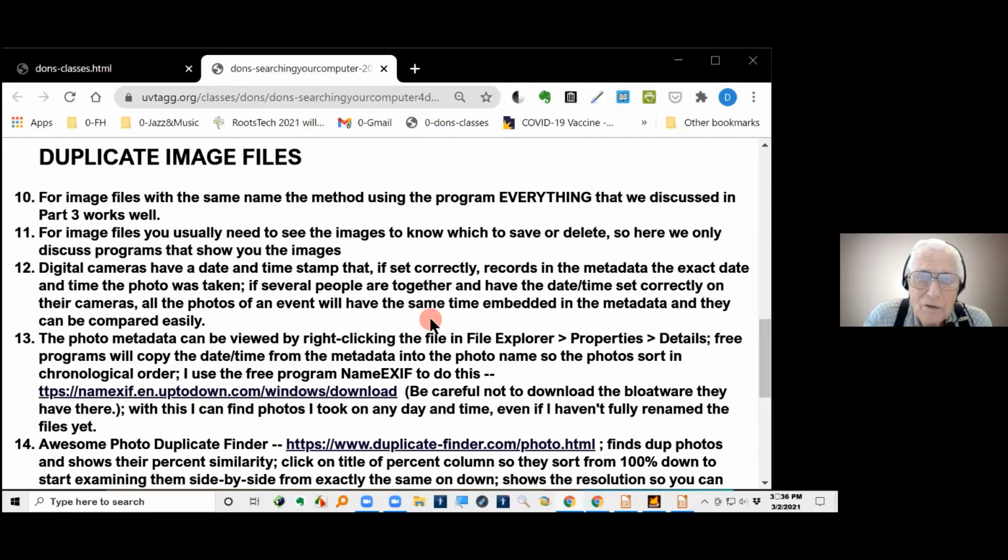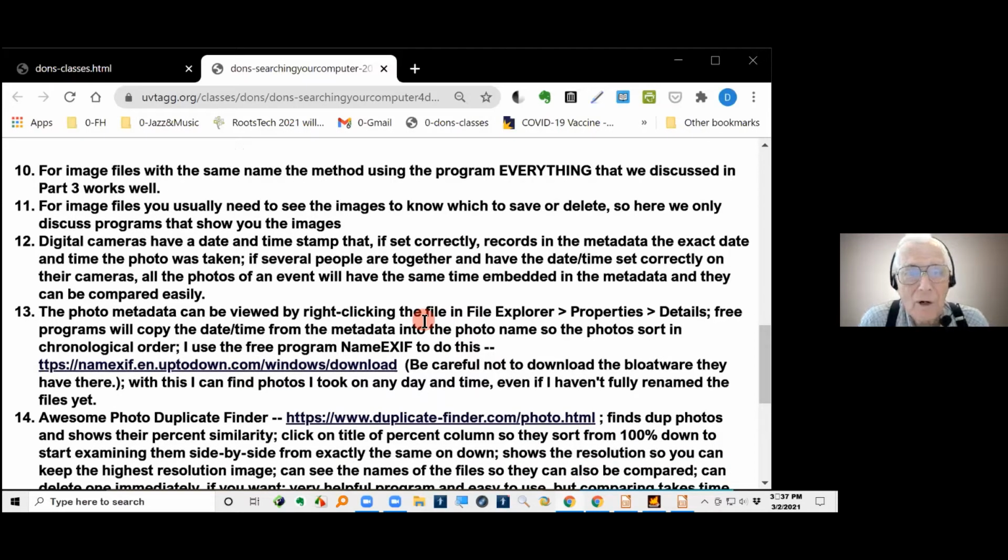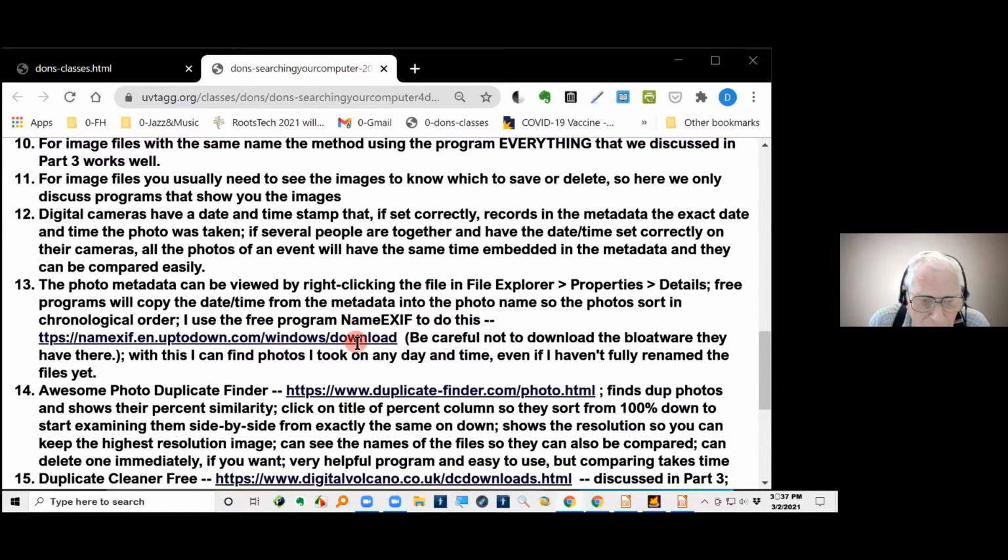And one of the first things I do after I download pictures from my camera is I run a program, and it's on here. It's on item 13 about the metadata. I run this program. It's called Name, right there, EXIF. I forgot what that stands for. It's something to do with the metadata that goes with the file. Metadata just means it's not in the picture, but it's about the picture. And it stores that information in there.